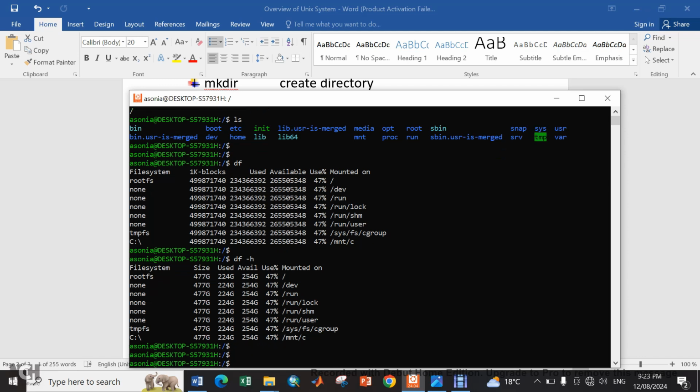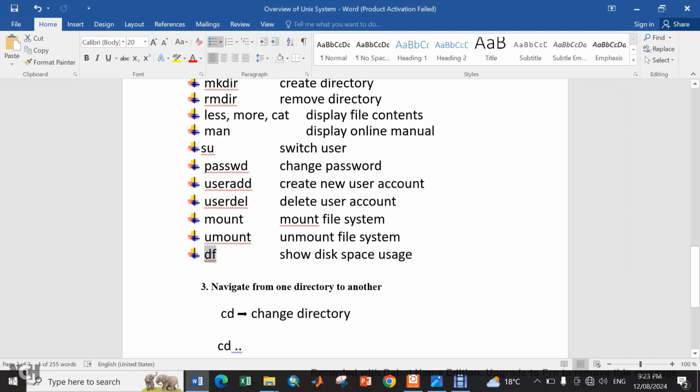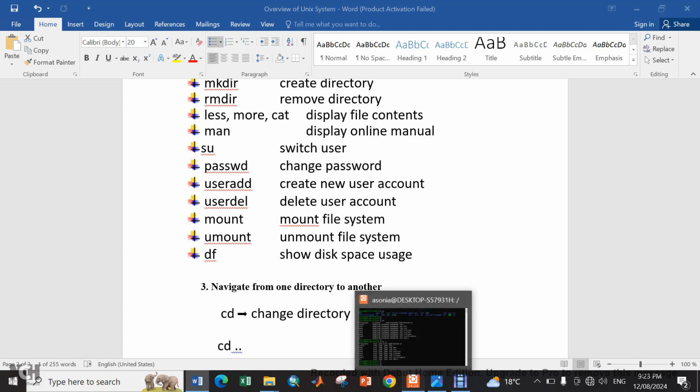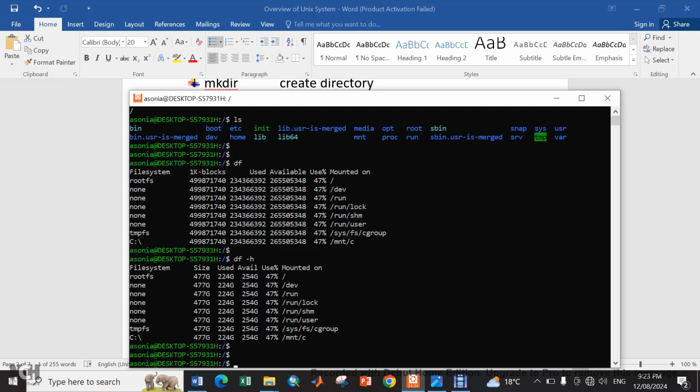So the next step is we can see how to navigate from one directory to another directory. Simply, how can we navigate from one directory to another? It may be navigating to a forward directory, or navigating to a backward directory.